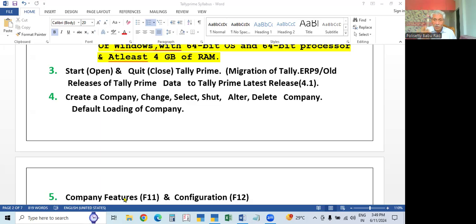If you want to use a feature in a company, you have to make it active. That is called enable. We have to enable the feature in a company. If you don't want to use it, you can remove it, which means it is disabled. So company features we enable, and if we don't want, we disable. But company features are limited to a particular company.